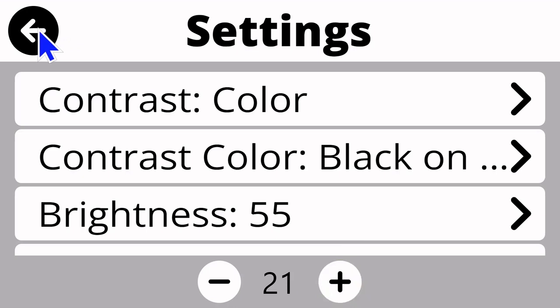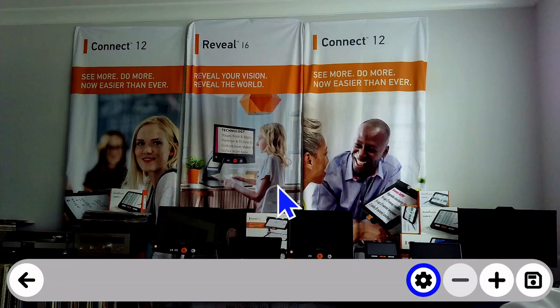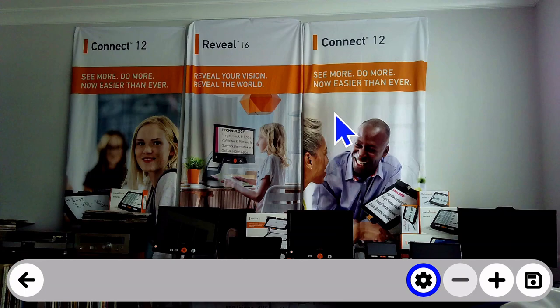I'll hit the back arrow in the upper left corner. And now I will tap on my screen one time with a click. And here you can see I've zoomed into 21x, which is a very tight zoom on this image. If I tap one more time, I'll zoom back out to that previous view. So that can be very helpful if you know that you're going to need to capture things and you want to zoom in.